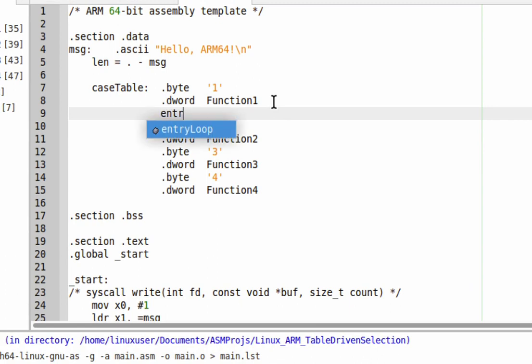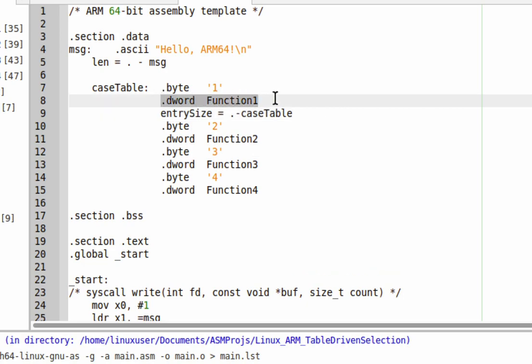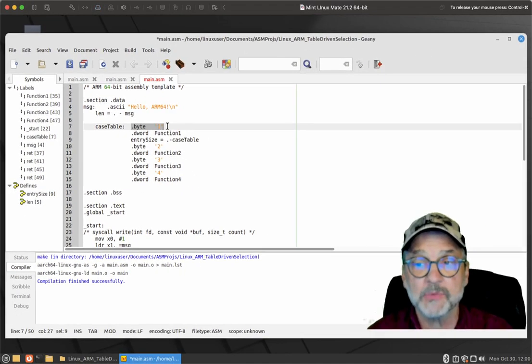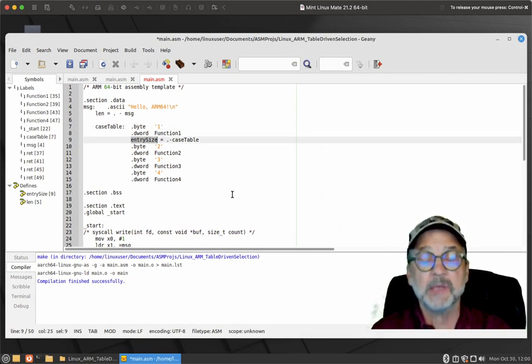So I'm going to create a constant called entry size, and that's going to be equal to the current address minus the address of case table. So entry size in this case will have a value of 8 plus 1 because a byte is 1 in size. So entry size will have a 9.